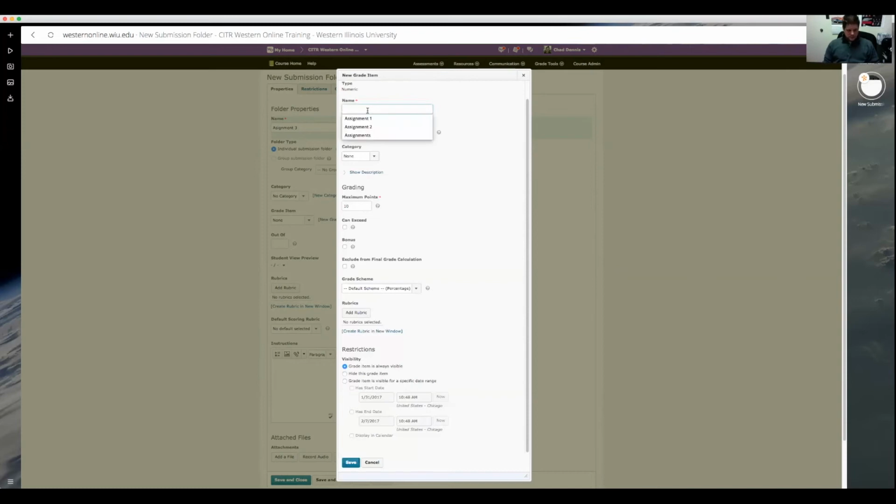So I'll type in my title, assignment 3, my short name, which would be A3, category, I want to put it in my assignments category, and then total possible, we'll say this one is also worth 25 points. And then I have all those same options for can exceed, bonus, and exclude, and so on. Grade scheme. So I've created my grade item here.